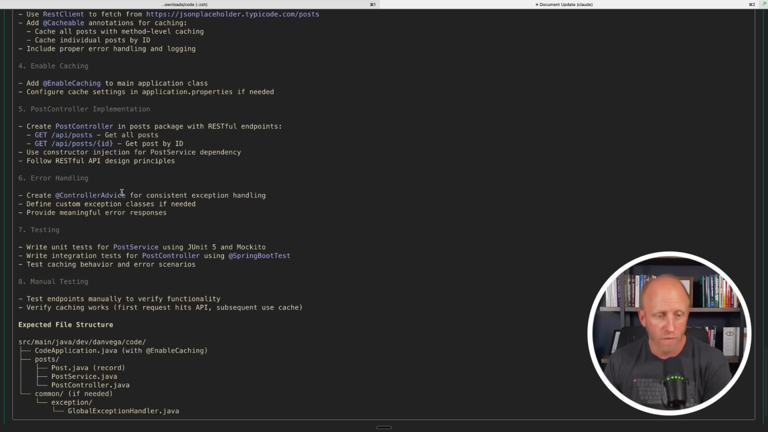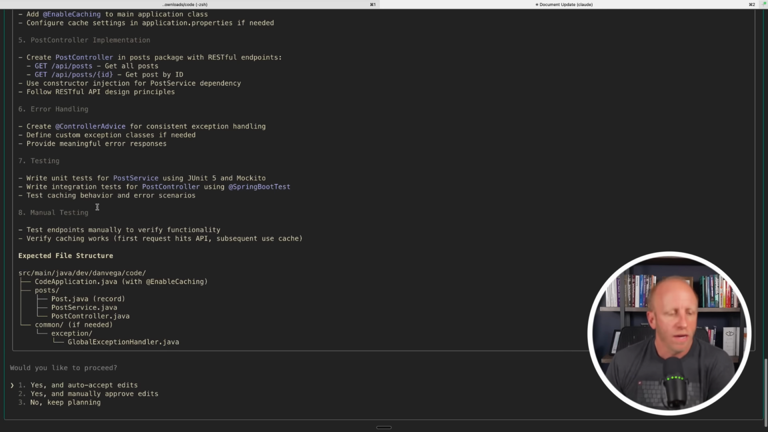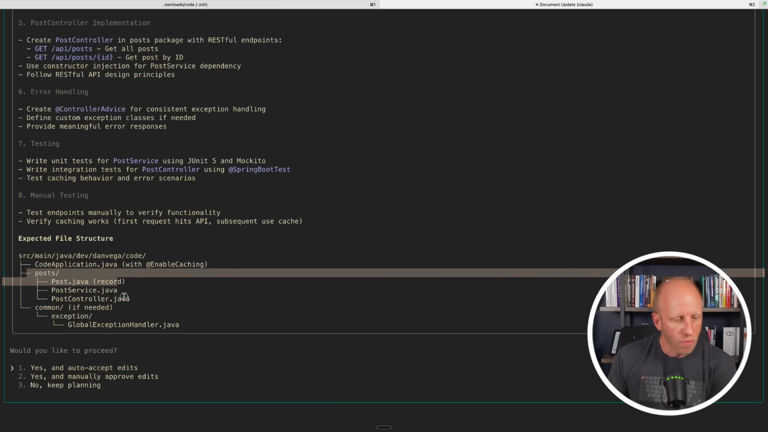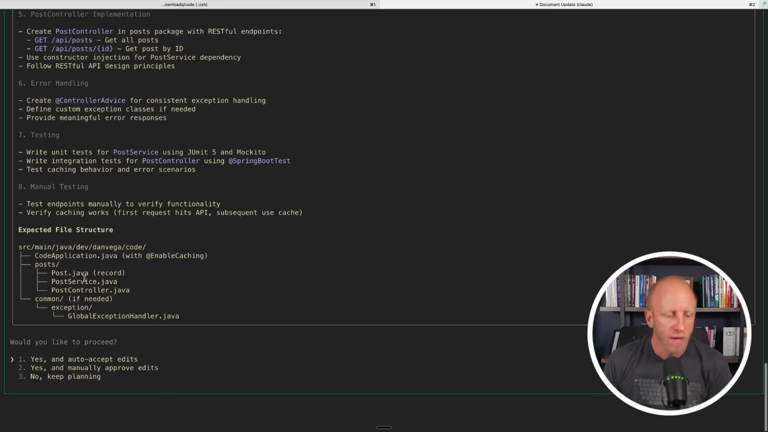Use the controller advice for consistent exception handling. This is one of the things that was in my instructions or guidelines. Manual testing. Here's our expected file structure. So we have posts, everything related to that feature, which is posts, is in there. And then we have some common exceptions. We have a global exception.